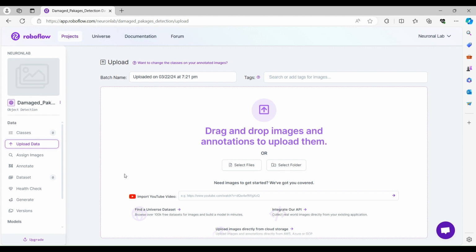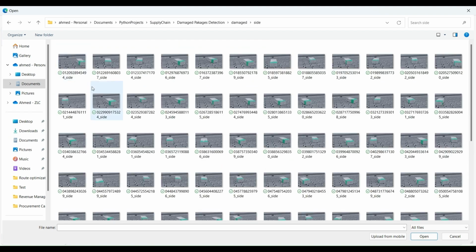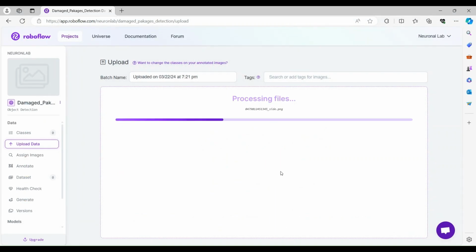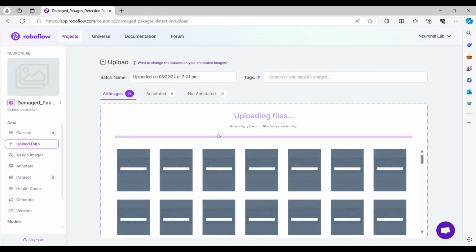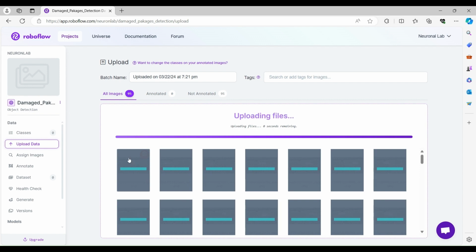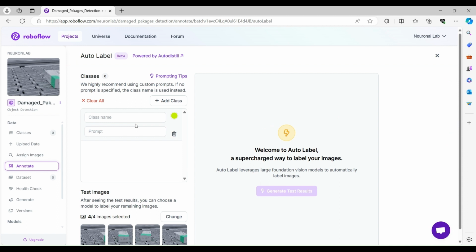Now you can start selecting the images and upload them. We'll select all the images and we upload them. After uploading your images, now you can save and continue to start annotating the images. You can do manual labeling or you can do the auto one. So in this video, we want to try the auto label, which is the new feature of RoboFlow. So let's try this and see how good it is.